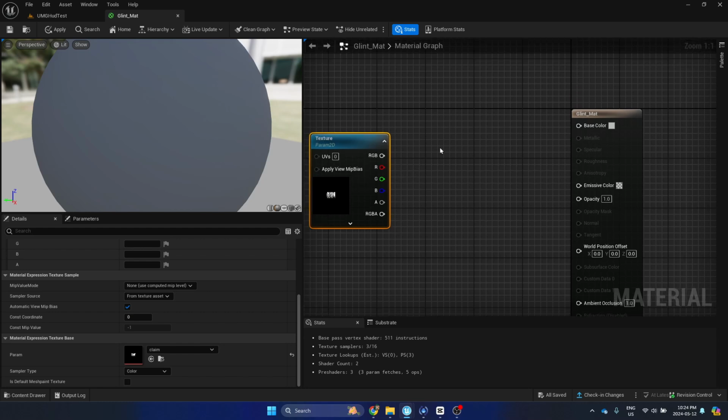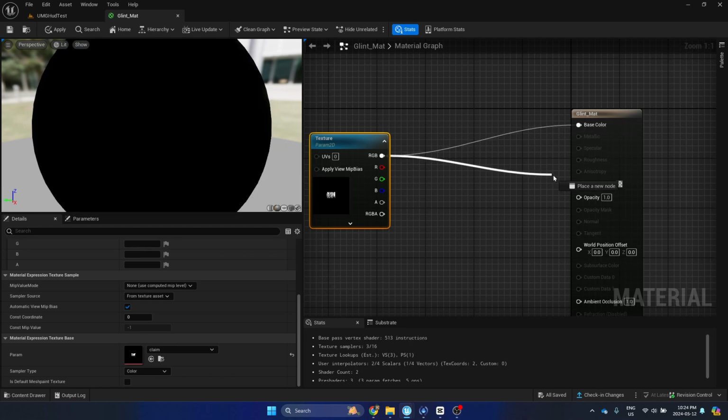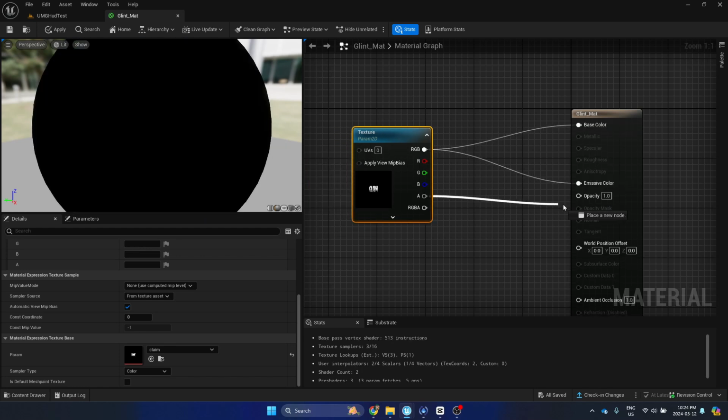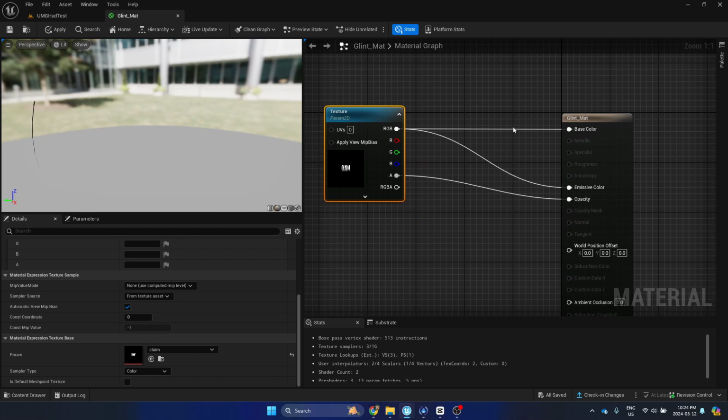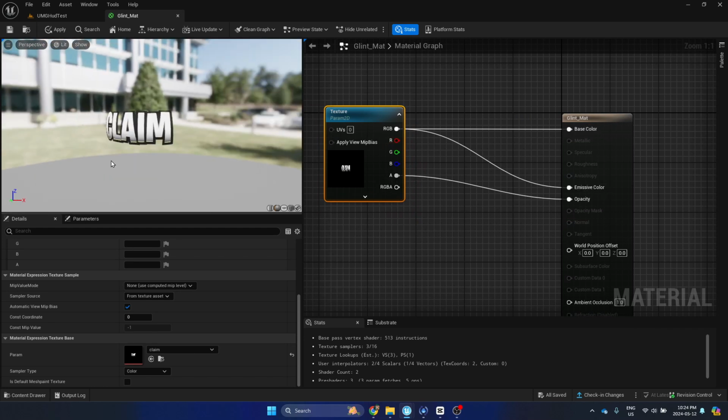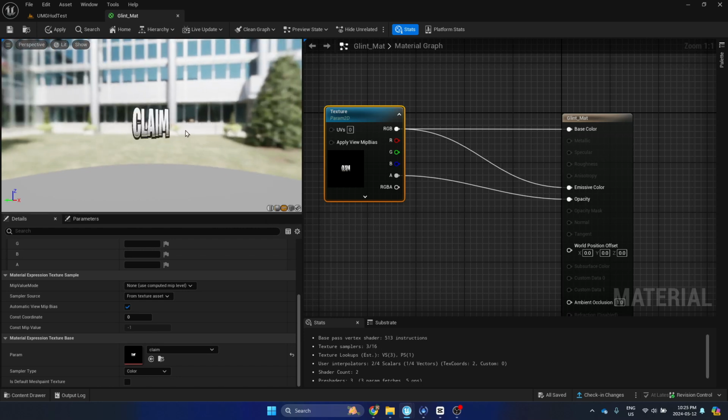And first, just to start, I'm going to drag all these into here. Right, so RGB is just the base color, so that's into emissive and base color, and the alpha goes into opacity to make it so the background doesn't show.